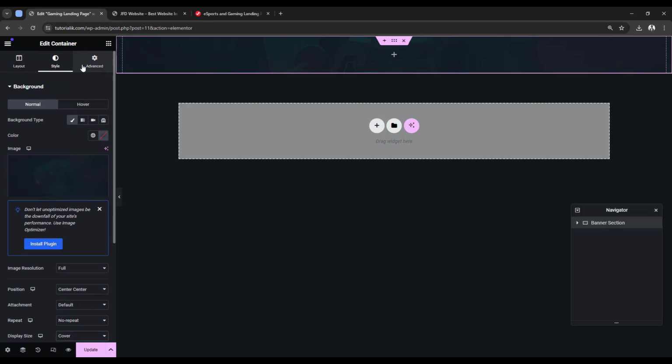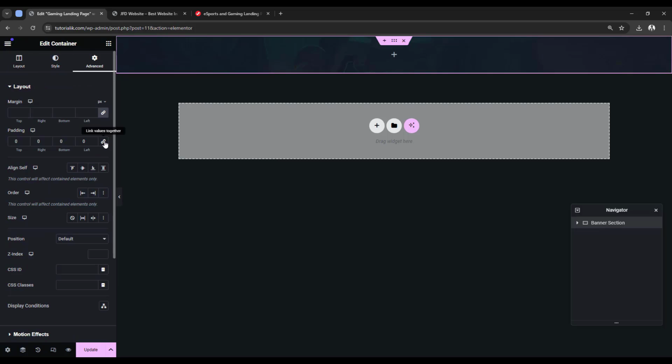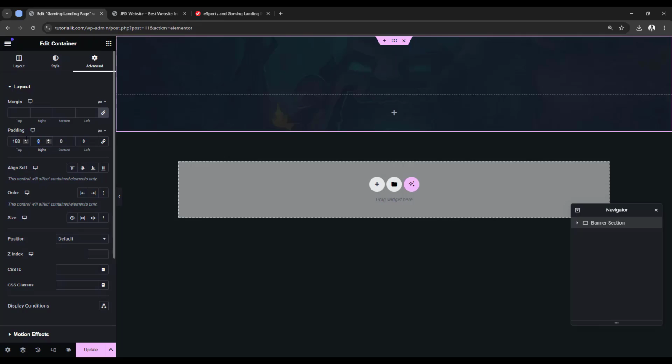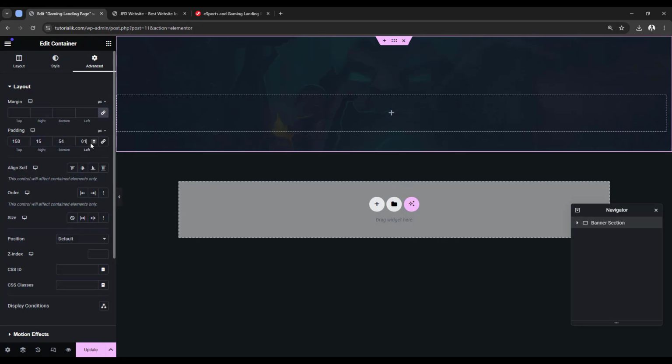Then I'm gonna go to advanced tab, and I'm gonna unlink the padding property. Then I'm gonna add padding of 180 pixels on the top, 15 pixels on the right, 54 pixels on the bottom, and 15 pixels on the left. Then here under these CSS classes, I'm gonna type a class which is slider underscore area.